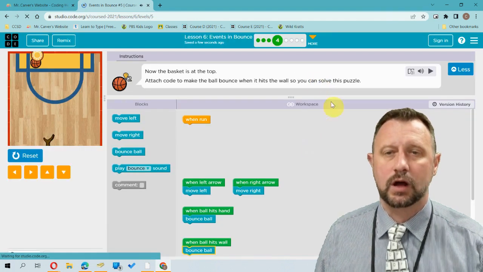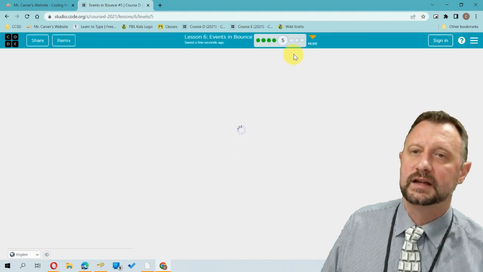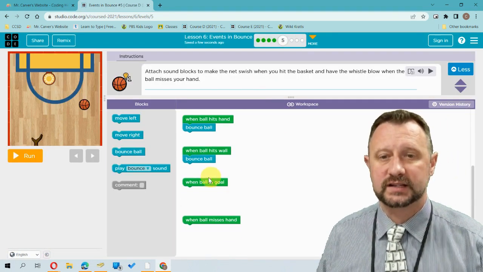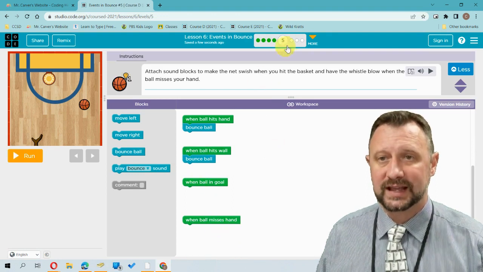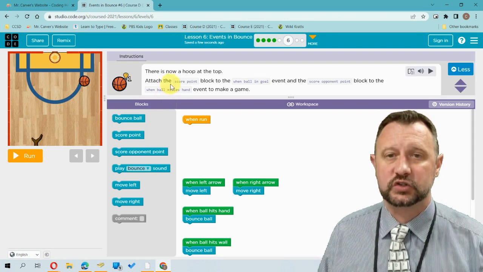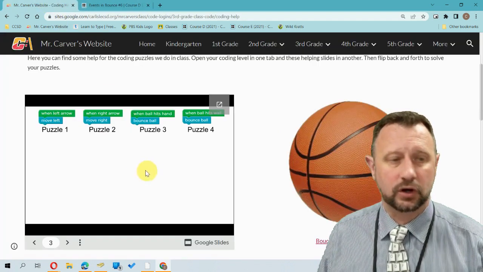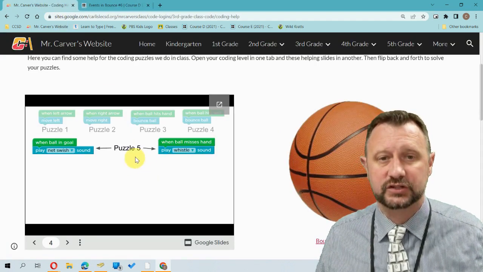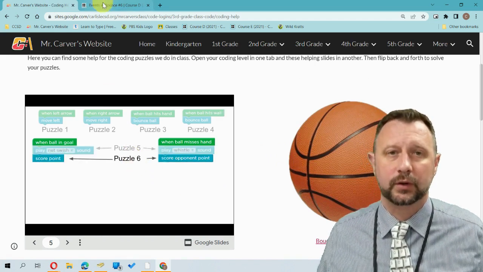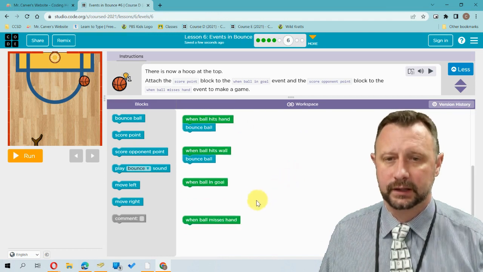You're going to continue on with 4 and 5, 6, 7, 8. In 5, we add sounds to the blocks down here when ball in goal. In 6, we add score point blocks. And again, it's all laid out on your sheet and it's all laid out in this puzzle. Don't try and build it all right away. You're building one bit at a time, a little by little.